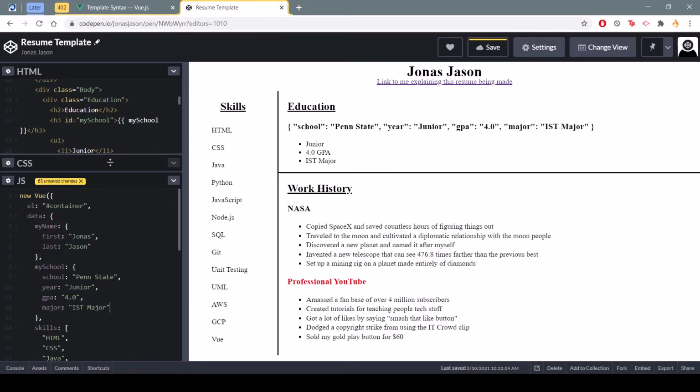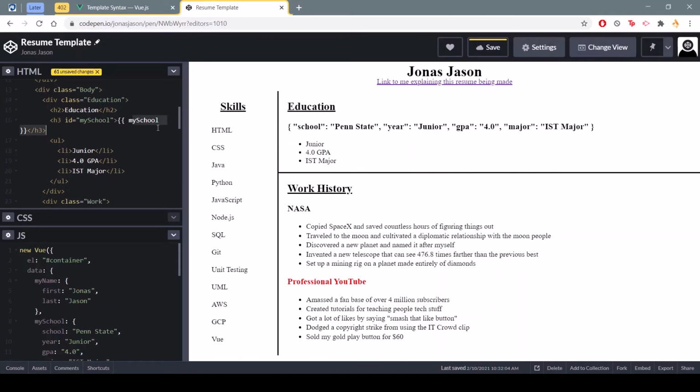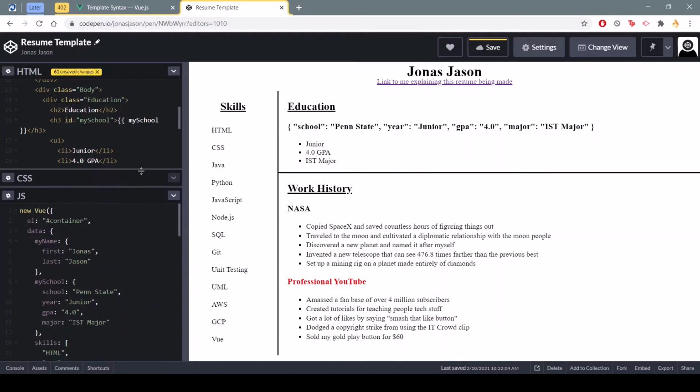Okay, so now let's look at what's going on here. So we have our my school in here, and since I did not add the exact location of what I wanted, it actually put every single element inside of here. So it lists my school, my year, my GPA, and my major all in here. So if we want to specifically target our school, then we want to say my school dot school.